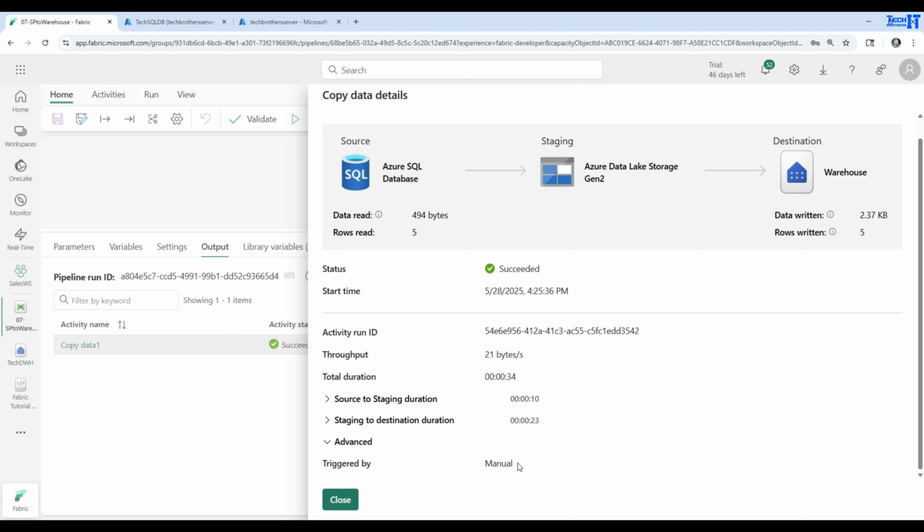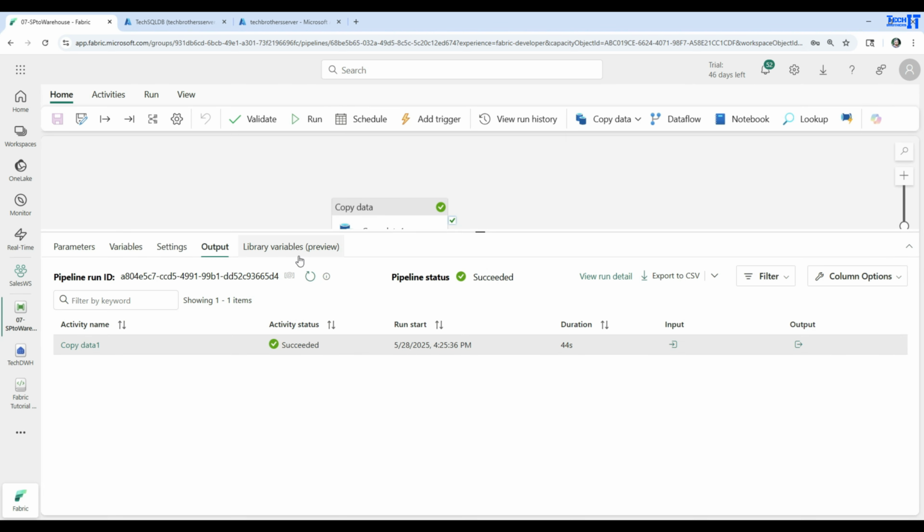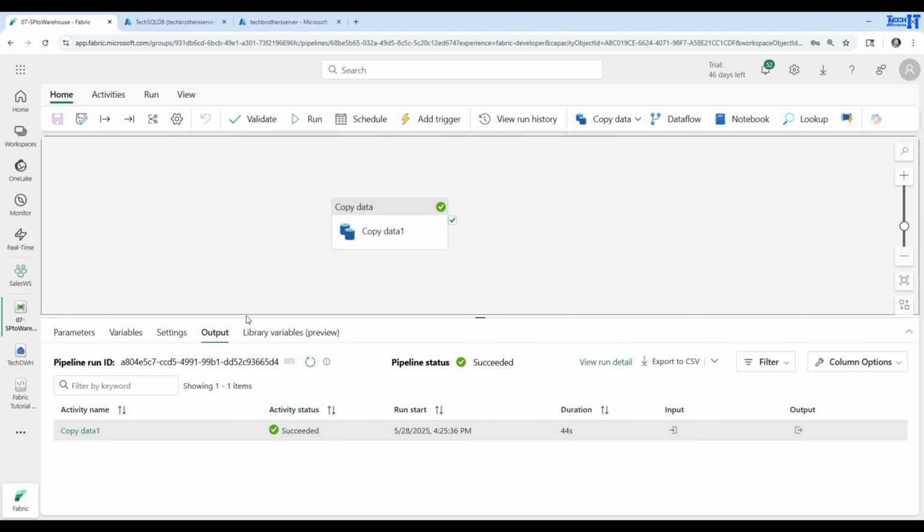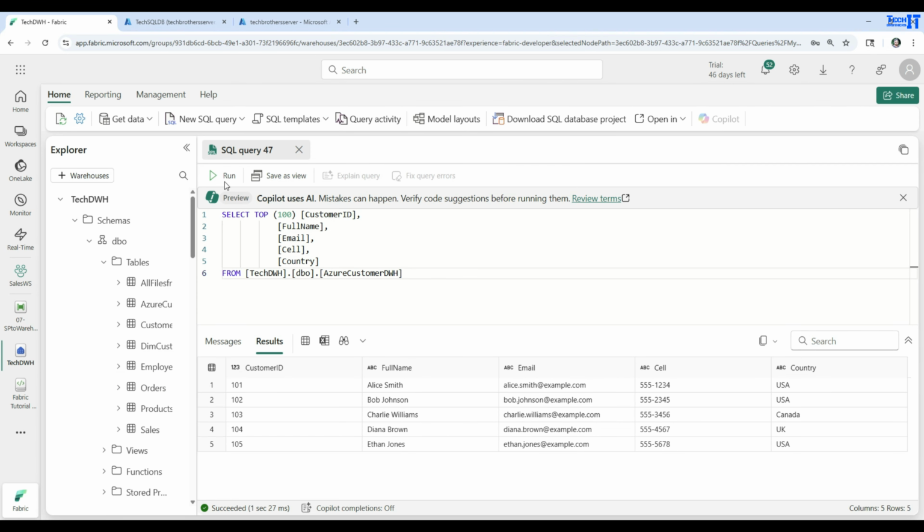If you go to advanced, it tells you you have executed this pipeline manually, so that's fine. Now we are all good here, and let me show one more thing. If I go back here, we have already seen the data. Now as the table is created, maybe I just want to go ahead and make some changes to the pipeline.